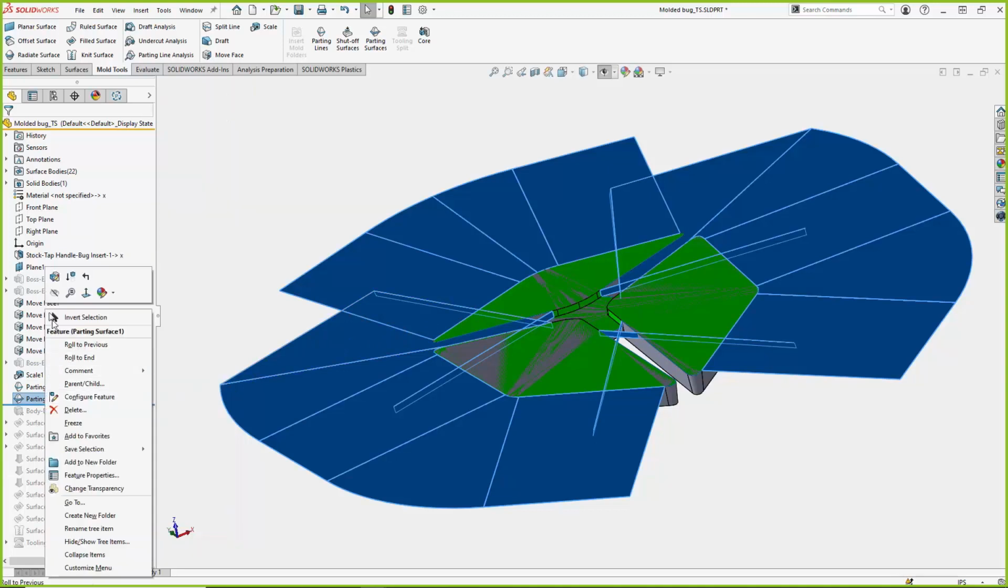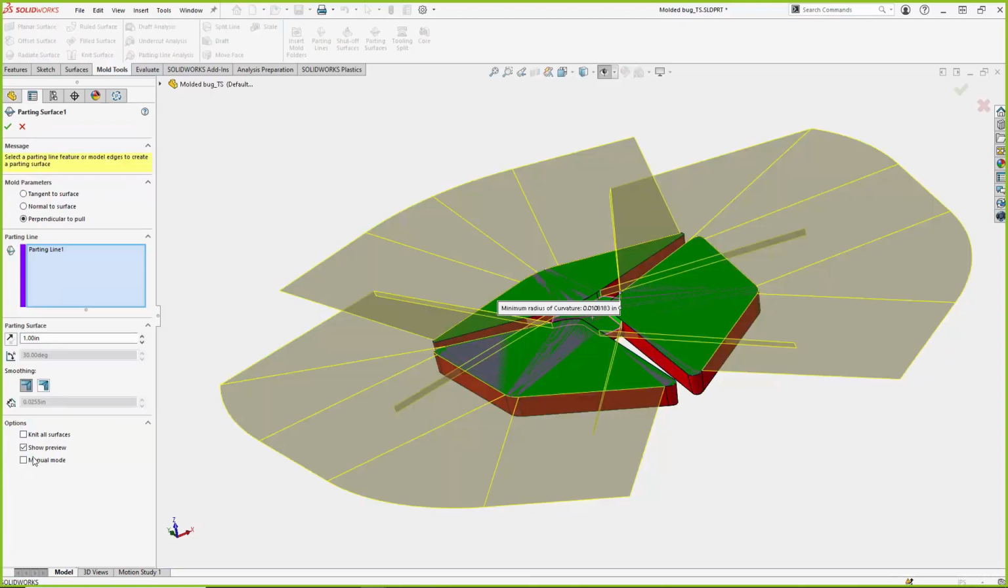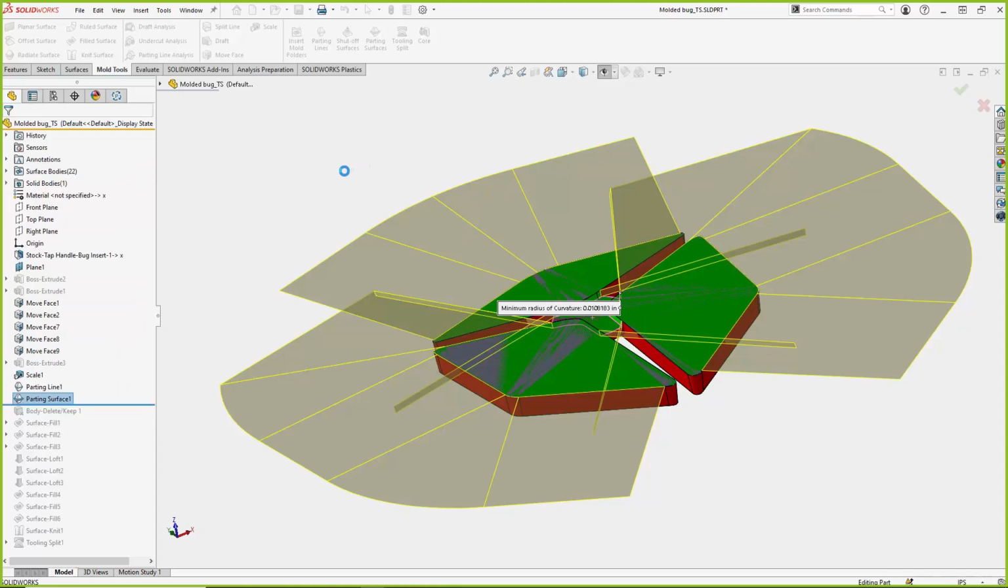Within the parting surface tool, we're able to tell it if we want it to try to knit everything together, knit all surfaces, or not. If I choose not to, that leaves them as individual surface bodies. I can go in and delete some of these and just utilize the ones that I want, and create new ones manually. That's what I did in this case on this model.